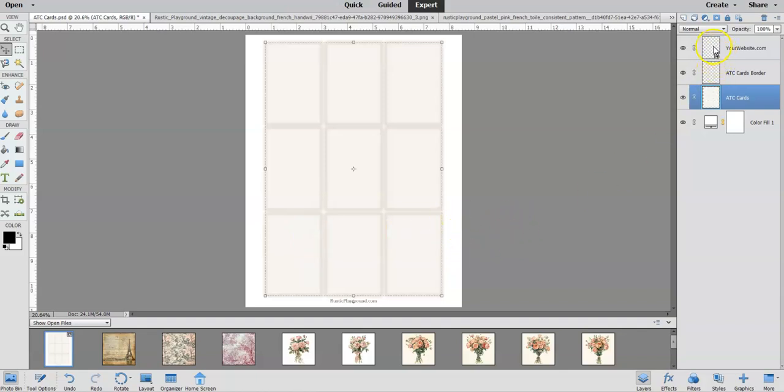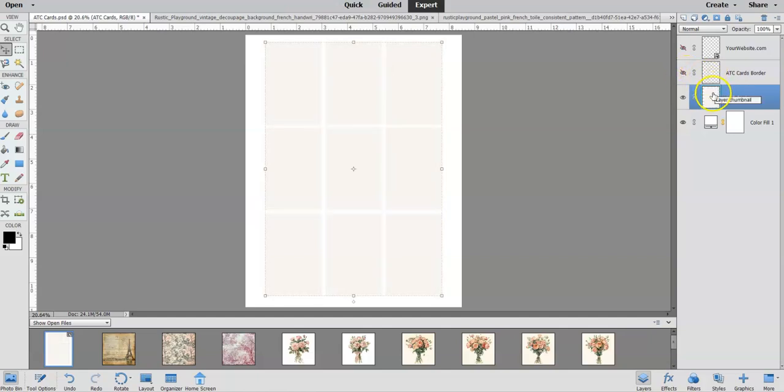So I'm going to go up here to my website. There's a layer that says yourwebsite.com. You can put your own there. I'm going to just block that out for now, so click the eye to get rid of that. And then the ATC card border, I'm going to click the eye and you'll see the border go away. Now we're just dealing with the raw ATC cards.